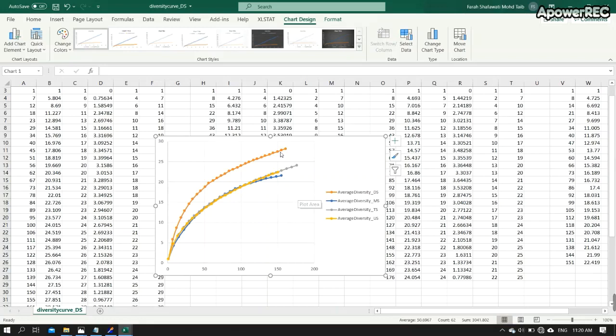Now we can see that there are different accumulation curves for different sites, but if you can remember, these are the same curves that we got from the past software when we did the individual rarefaction curves. So it's actually the same. What differs from the past is that it has very detailed numbers here.